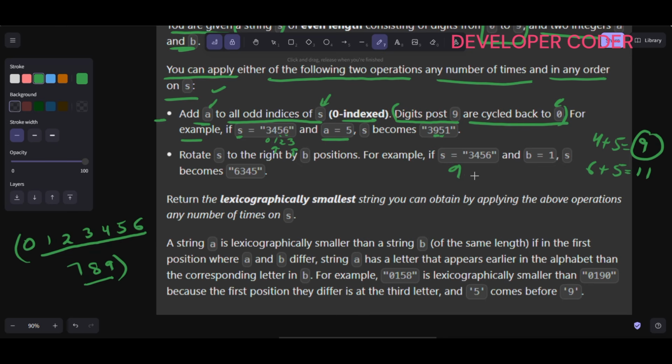Here if I do 9 modulus with the total number of digits, which is 10, it is nothing but 9 only. Same way, 11 modulus with 10 gives 1 only. So I have to just do the modulus with the total number of digits that I can use, then I will be able to perform the cycle. So here 9 modulus 10 is 9, and here 6 plus 5 is 11, and 11 modulus 10 is nothing but 1, so I'm writing 1 here.